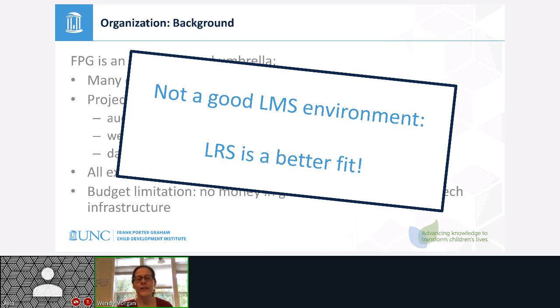So as a research institution of any kind, FPG is basically a conglomeration of many different independently funded projects, because all of our projects are on soft money. They're all grant funded, so they all have different and independent audiences and websites and data. They don't need to share any of that because they all have different goals, and all of their training, their PD or technical assistance, is all external.